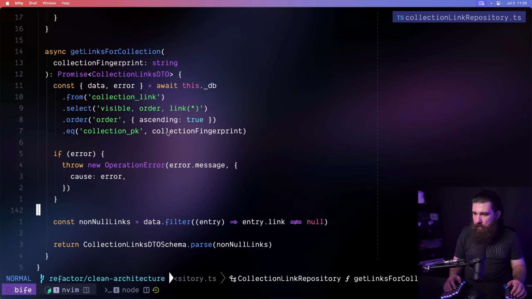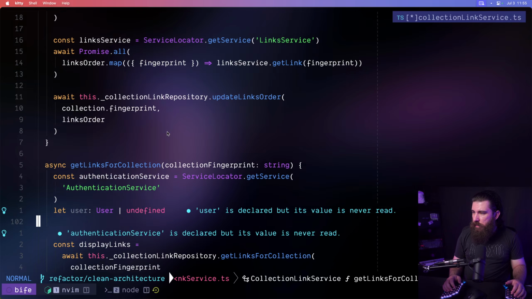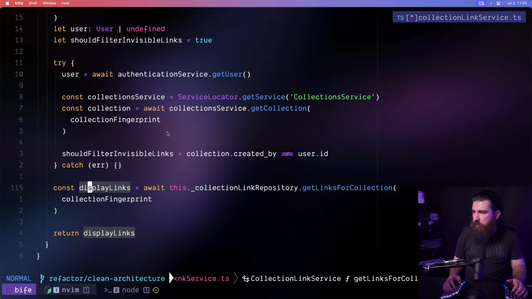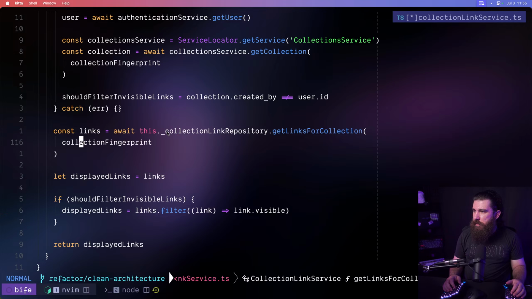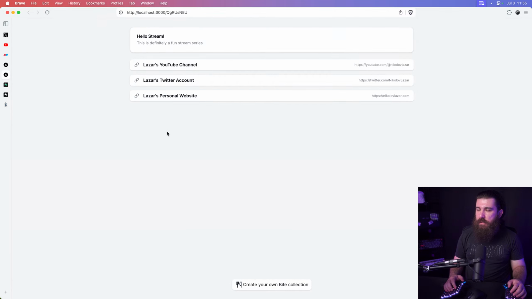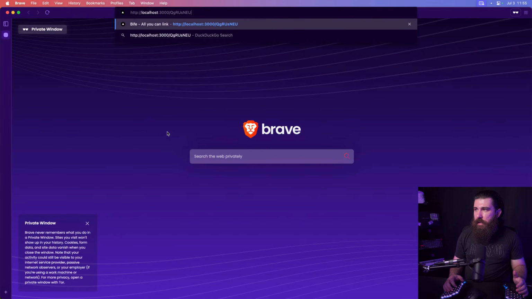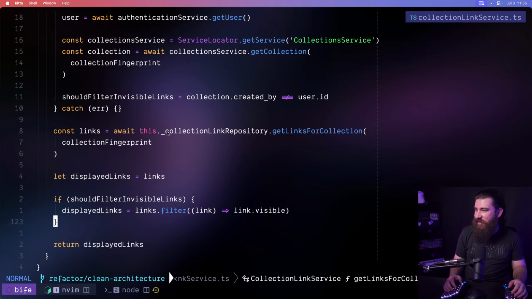Okay, this was the repository, that's the collection link service, authentication, user, give me the collection, should filter the invisibles. There we go. These are going to be the links, display links. If this is true, filter them out. Yeah. Okay, so let's do that test again. We should see the personal website here, and we do. But if I reload, oh, probably close the window. If I open it in private, in incognito, we should not see that here. God damn it, we still see it. Okay, we need to debug it.